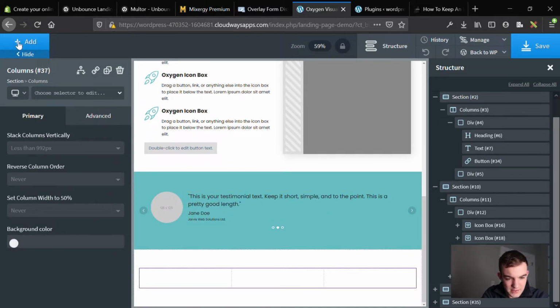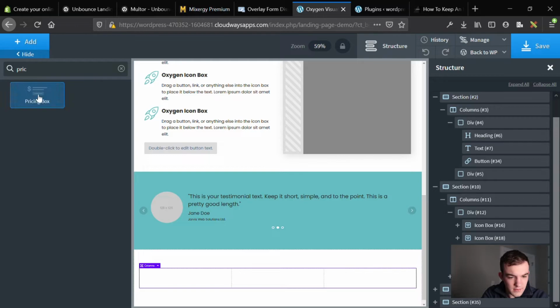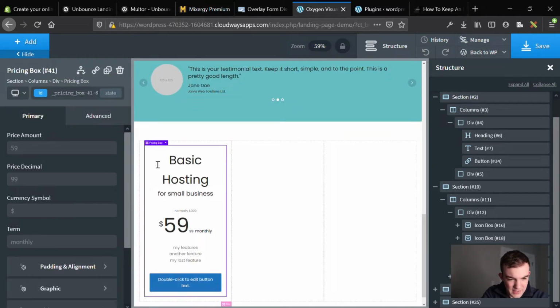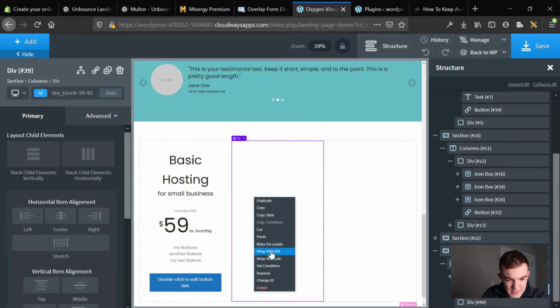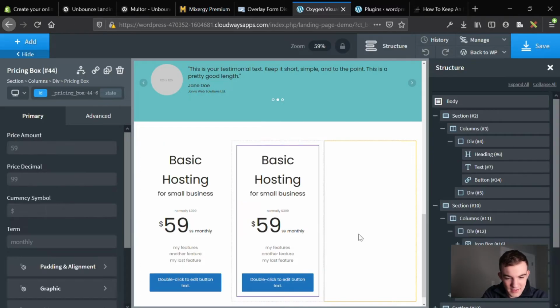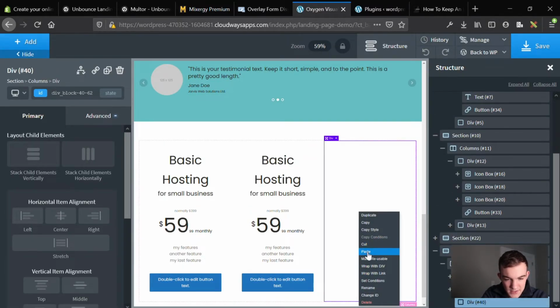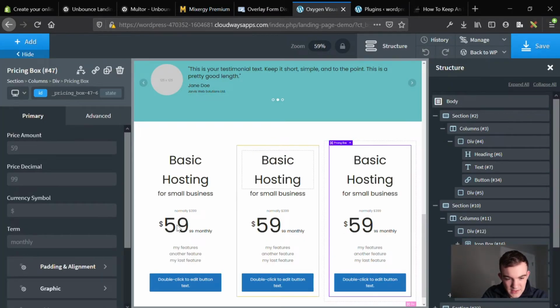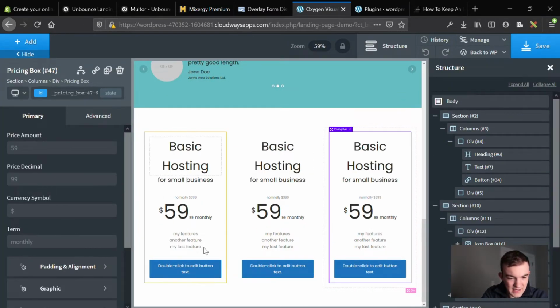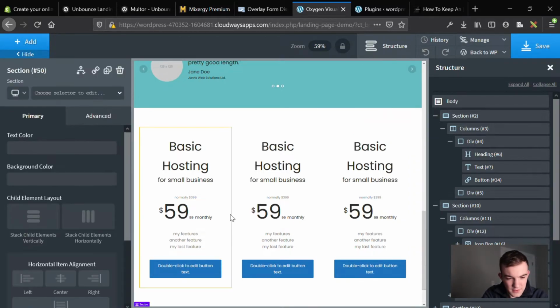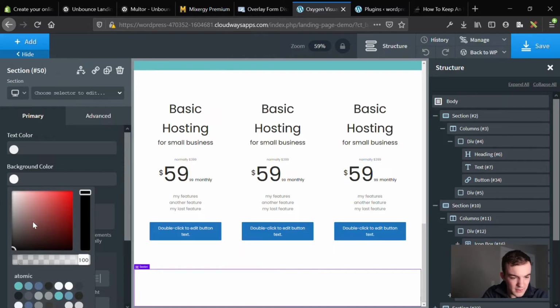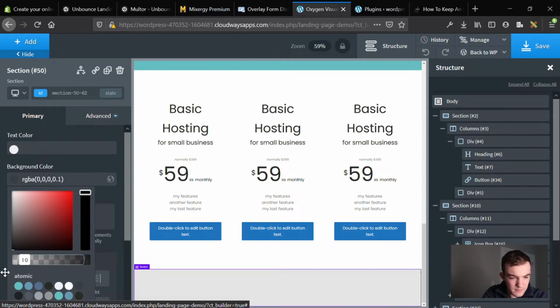Let's see if Oxygen has a pricing table. They do have a pricing box. So we'll add our pricing box here, and I don't really use many of the pre-built Oxygen elements, which is why I don't know what they have to offer, but for landing pages, if you're trying to do it quickly, this works pretty well. So here's our pricing boxes, and then maybe at the bottom of the page we'll add a little footer, a darker color, and from the footer we'll add maybe copyright information.